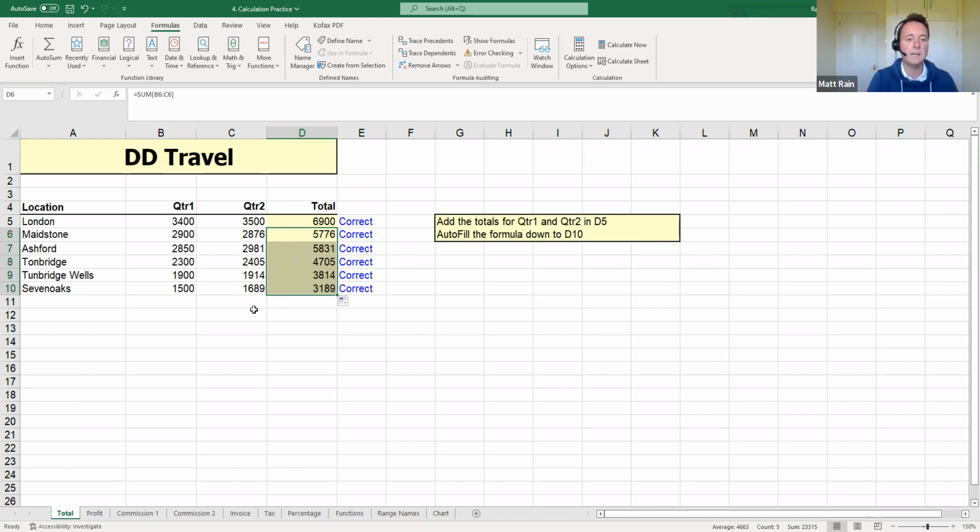It doesn't always work. If you've got data with gaps in, for example, it would only work down to that gap. So it might not be appropriate on a spreadsheet with lots of gaps in. But if you had a big set range of data with no gaps in, your autofill double click is quite a handy little shortcut to remember.